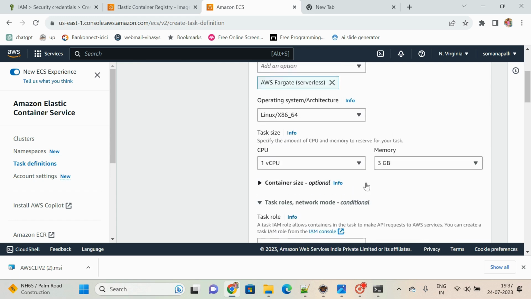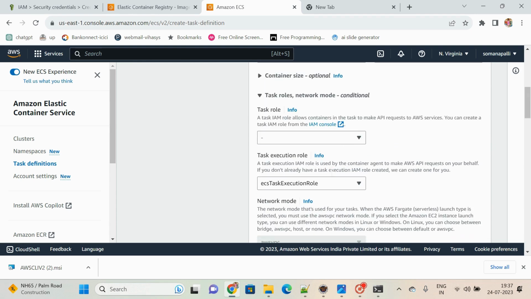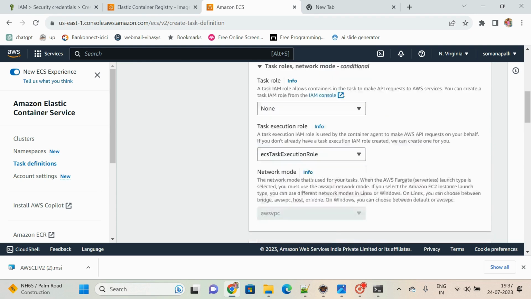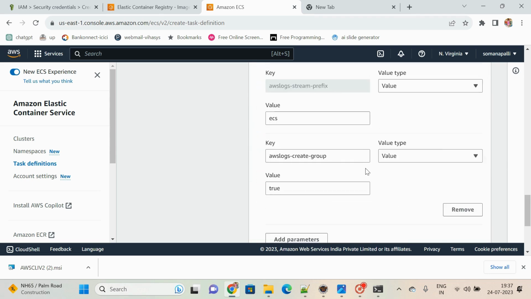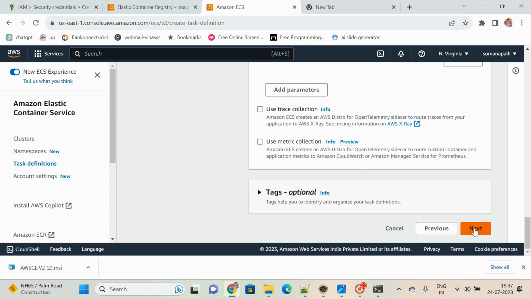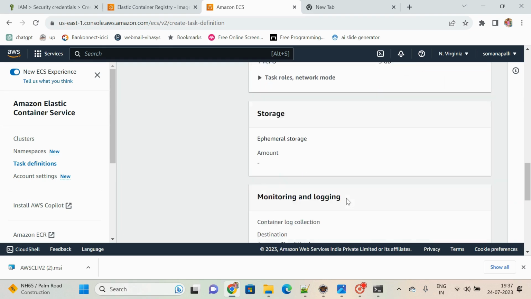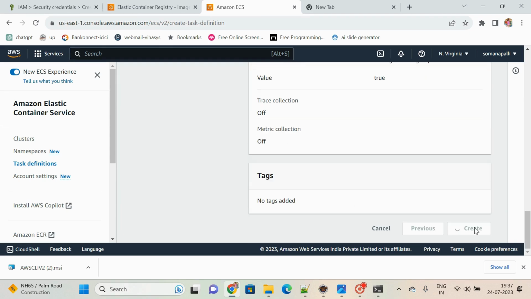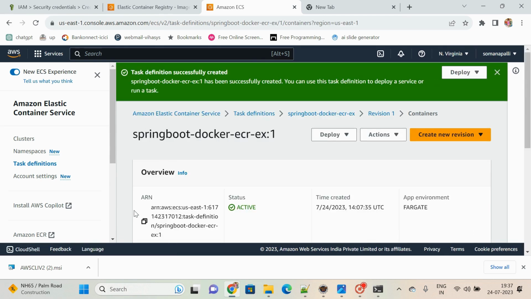Task roles, AWS Fargate is the launching type, and CPU task role is none. Monitoring and all these are default. Click on the next. Container 1. Click on the create now. Yes, so the task is getting created now. If you observe, its status also becomes active.